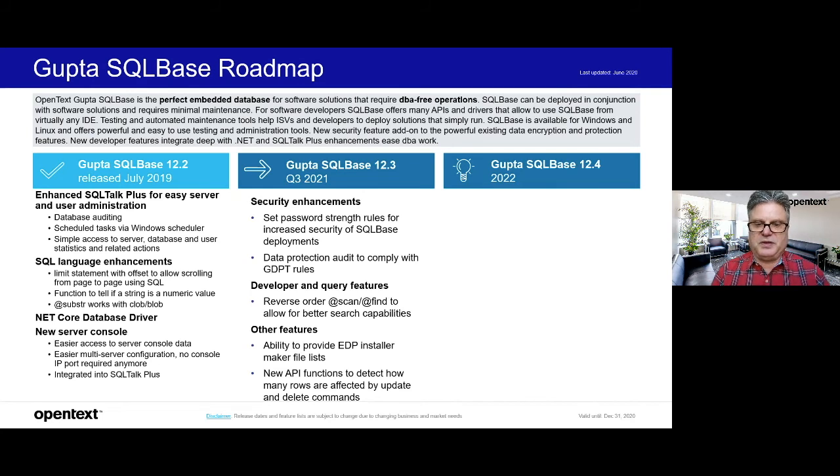Developer and query features: reverse order, scan and find functions for better search capabilities. And you will have the ability to provide an EDP installer maker file list so that the custom installers will include the files that you want to deploy as well. And new API functions to detect how many rows are affected by update and delete commands.